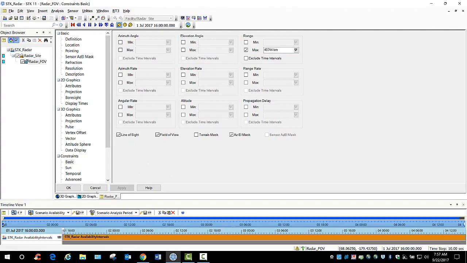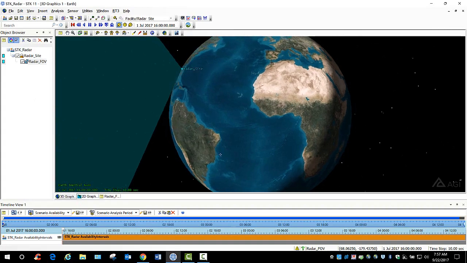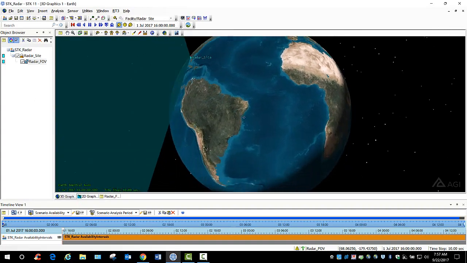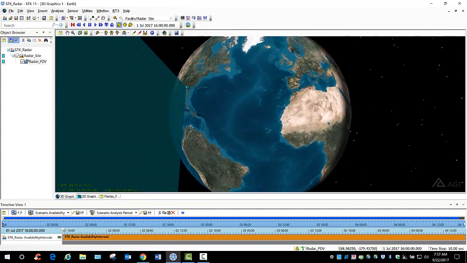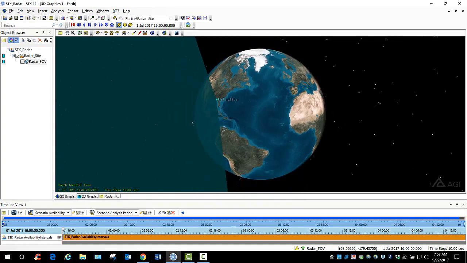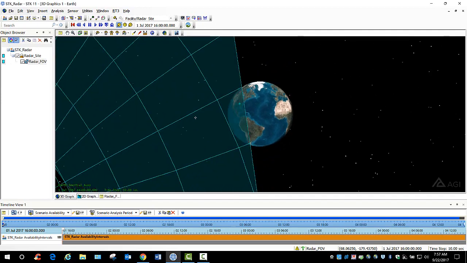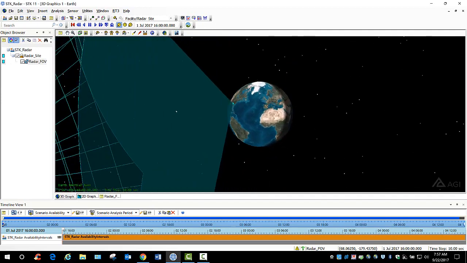And bring your 3D graphic window to the front. And if you use your left mouse button and turn your Earth around, you're going to see the sensor field of view. Now later in the scenario, when we build our radar object, I'm going to turn on the antenna pattern volume. And by having this sensor field of view so dark, it's going to be difficult to see that.